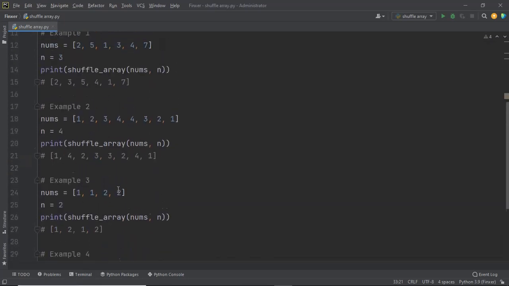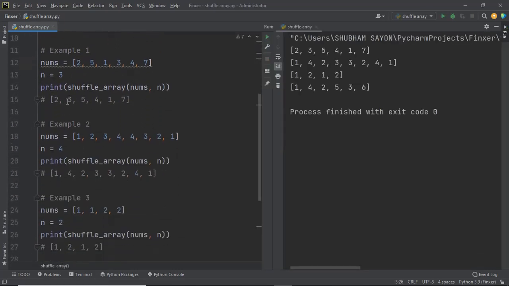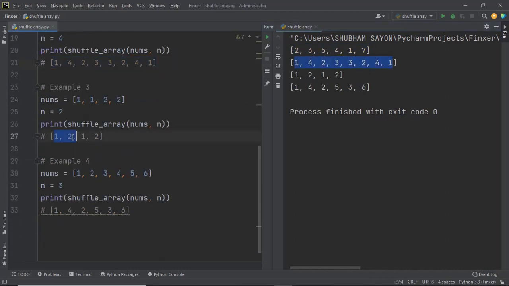So these are the test cases that have been given to us. Now let's go ahead and execute this piece of code. And there we go. As you can see, the expected outputs and the outputs that we received are exactly the same. Hence, this code works perfectly fine and you can definitely use it if this question appears in your interview.